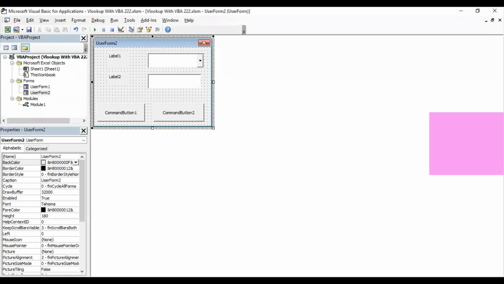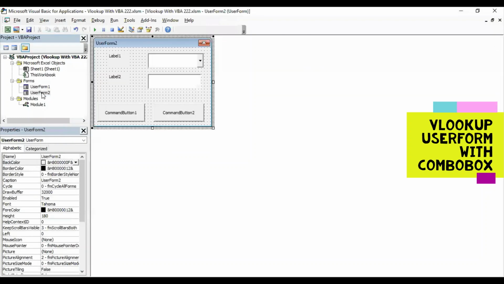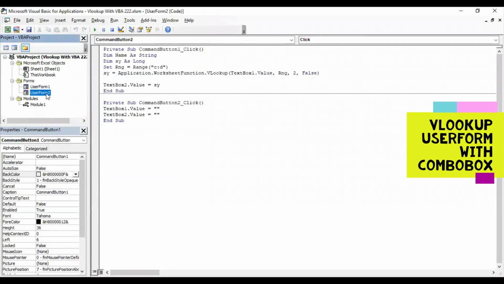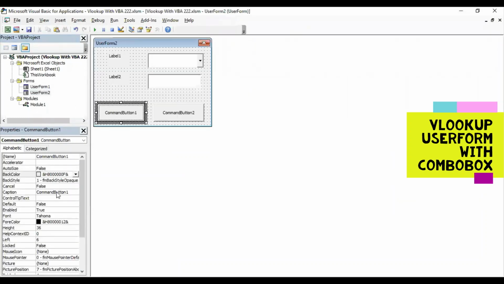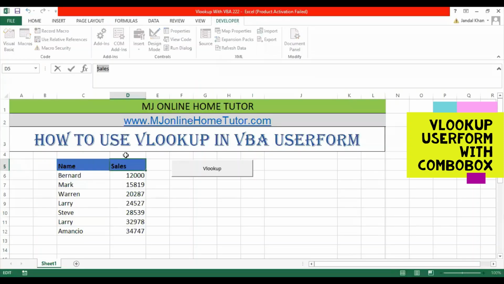So we need to copy the code from UserForm1 and paste it into UserForm2, and I'm going to change the button names as well, for both buttons, VLOOKUP and Clear. Now we have to change the names of the labels: the first one as Name, and the second one as Sales. So we just need to write Sales here.